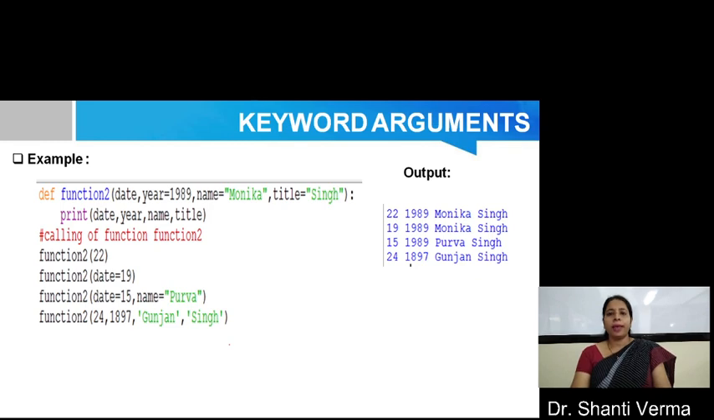Now let's take another example. In this function, you can see that there are four parameters. First is date, second is year, third is name, and fourth is title. Now I print the date, year, name, and title. In the first calling of the function, I pass the value 22; then date equals to 19; then date equals to 15, name equals to Purva; and then 24, 1897, Gunjan and Singh. You can see that here the year 1989 is a default value, name Monica is a default, and title Singh is a default.